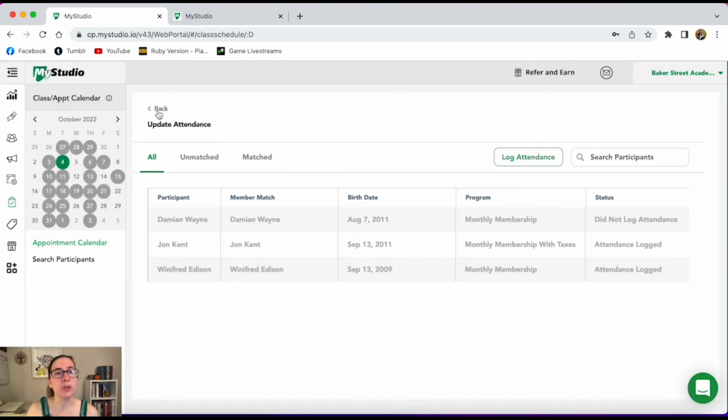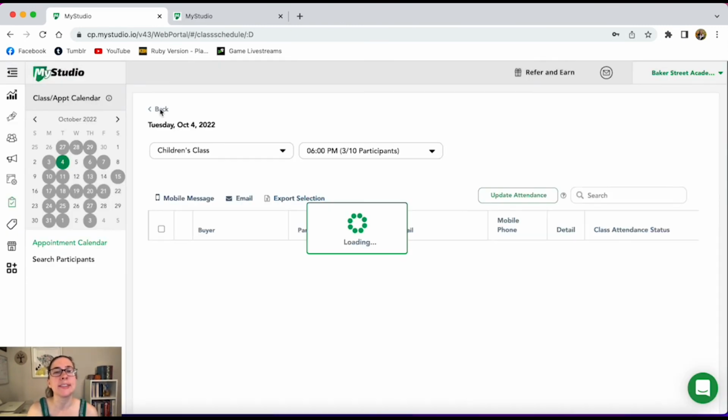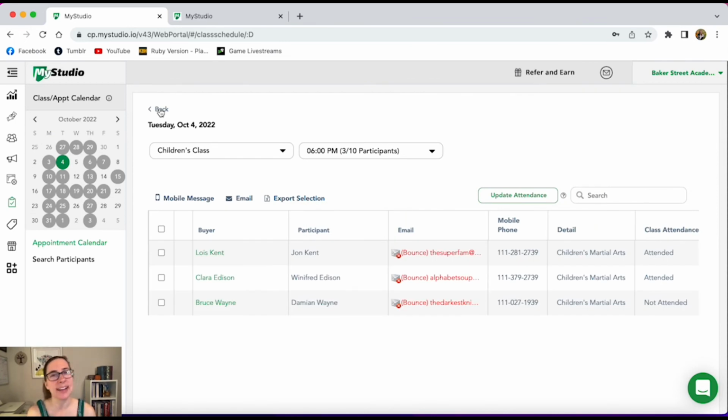Just as a minor note, you will not be able to do this for classes in the future, only today's classes and classes in the past. But this is a great, easy way to go ahead and log attendance for all your students, especially if you have them all register in advance, and you can quickly just add attendance for everybody all at once. Attendance is super important, and keeping up with it and making sure it's accurate is really going to help you with numbers and retention and keeping in contact with your students.